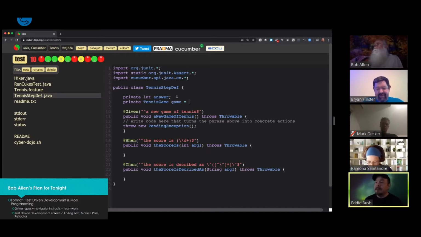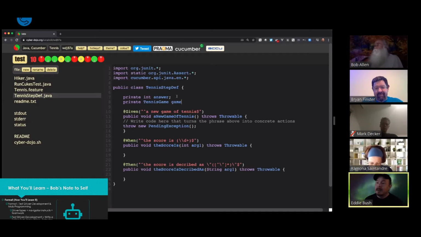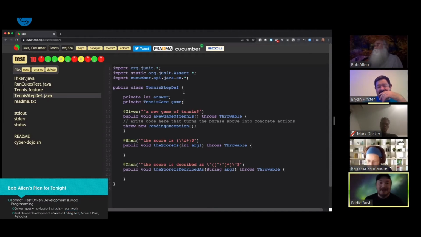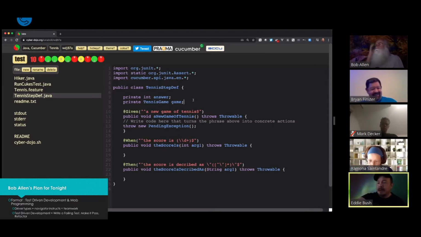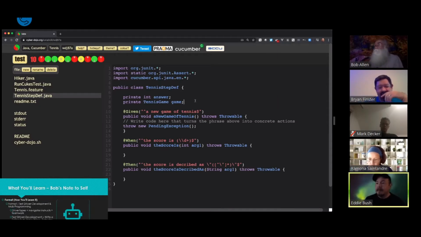I'm good with that. But let's delay the initialization if we could. And let's do the initialization. So you're going to have to terminate that with a semicolon, because this isn't JavaScript. It's a terminator, not a separator. And then in place of the exception on line 13, let's initialize the value of game there to a new game.